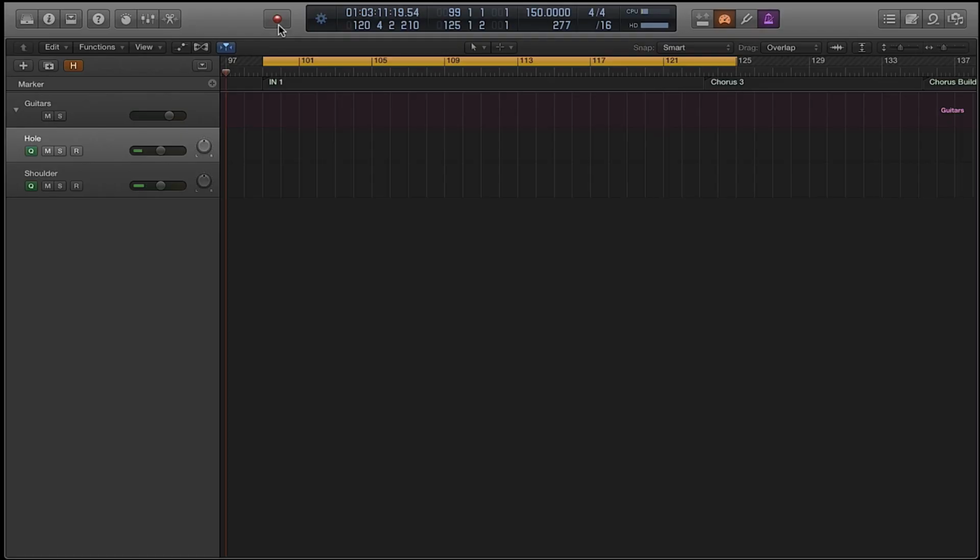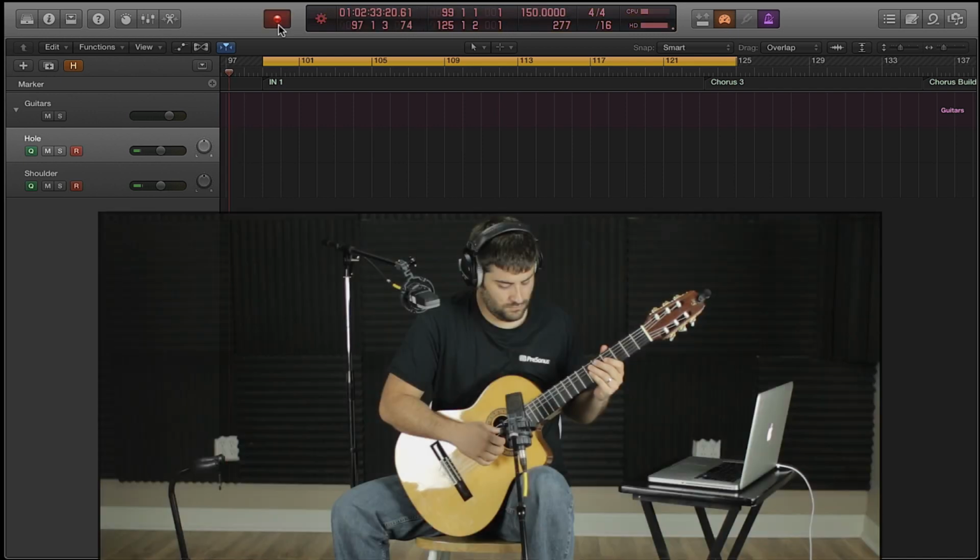I'm also screen sharing between the laptop and the main computer in the control room. I've got my track set up. Let's try a take.